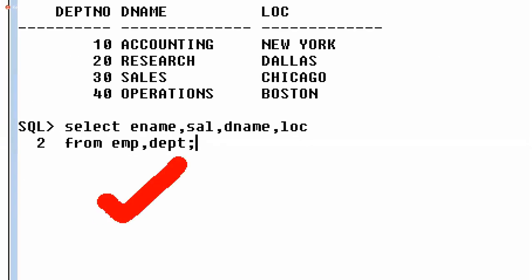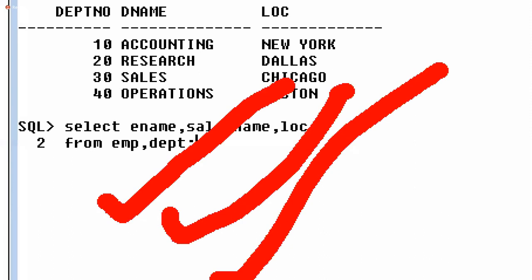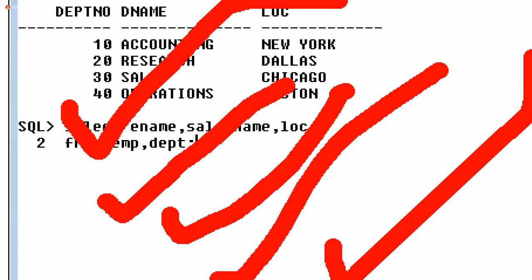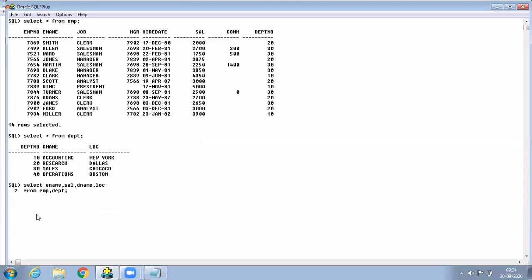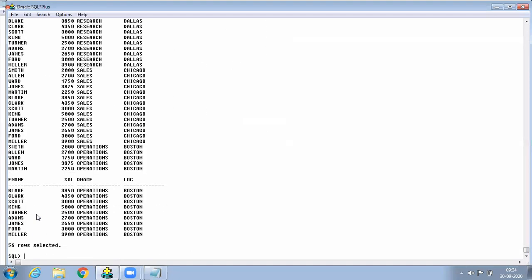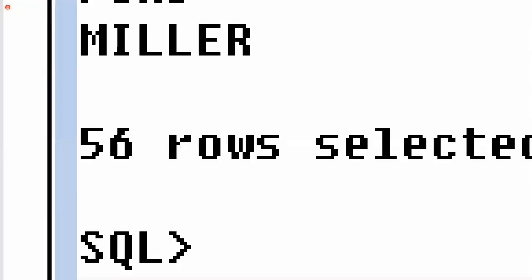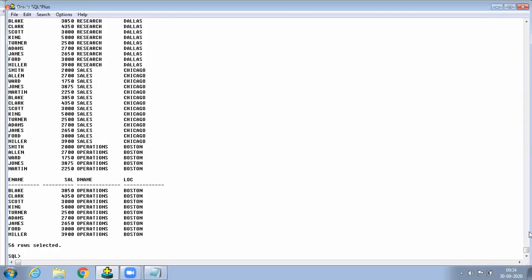What is this? I am not writing any join, and in the where condition also I am not writing anything. But when I press the enter key, yes, it is working. How many rows are displayed? 56 rows are displayed. How is it that 56 rows are displayed?